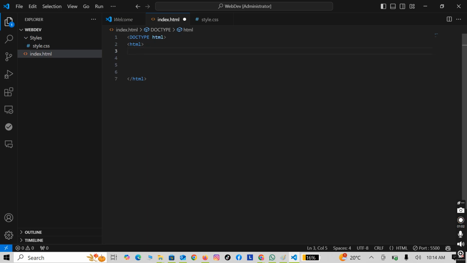Okay, HTML document tab. Then inside the HTML opening tag, we have the head tag. When you just type head and hit enter, it will give you everything. Then after the head tag, we have the body tag.